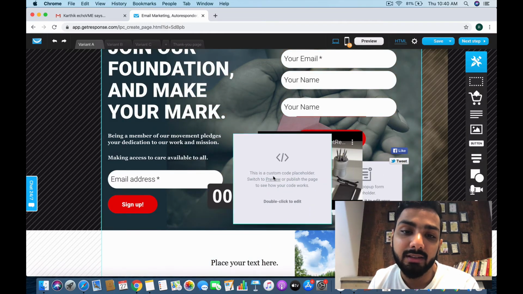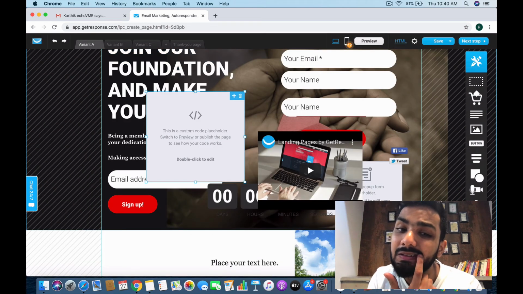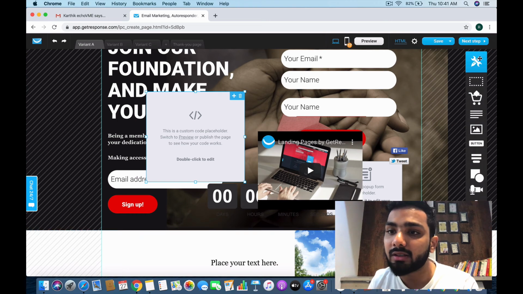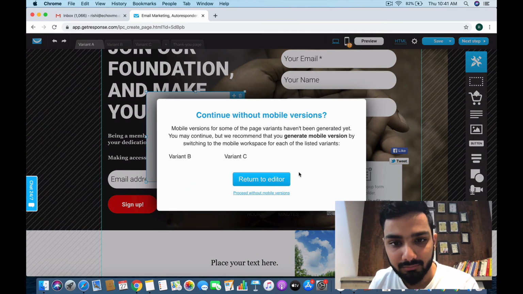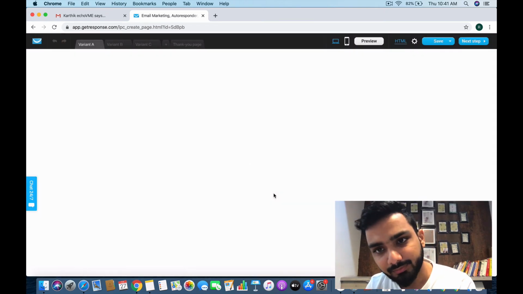And this is your HTML editor. If you want to add a custom code, you can do that. This is especially useful if you want to integrate, let's say, SoundCloud music, or if you want to add a customized InstaMojo payment link. You can also add the InstaMojo payment link over here using this HTML editor. So that's about it, and then we move to the next step. Yeah, I can continue without the mobile version.